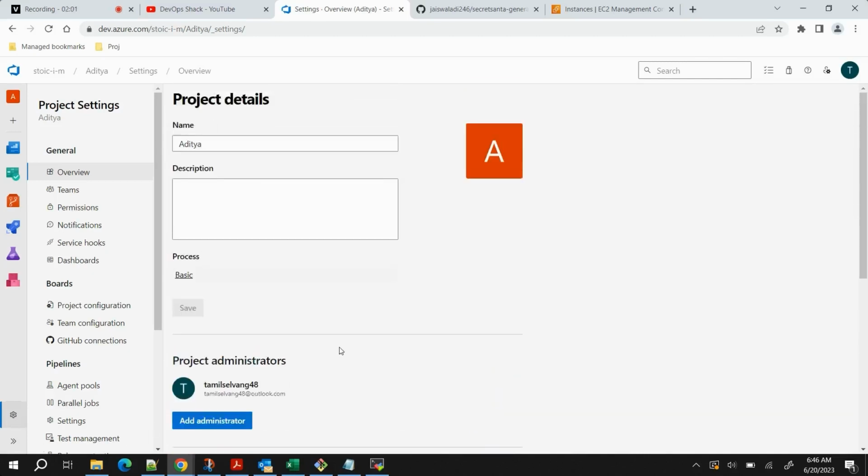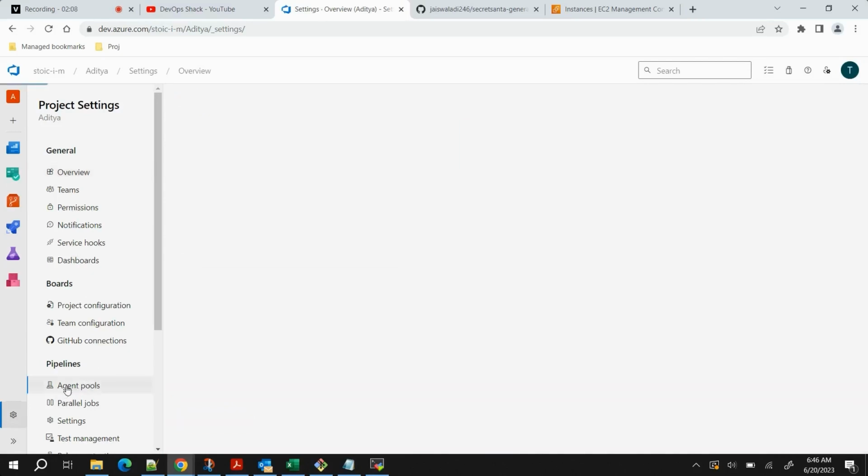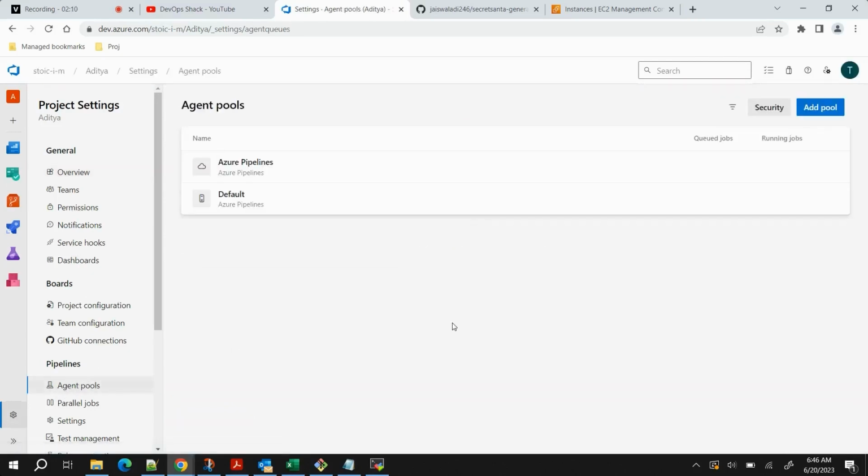To avoid this situation, what you can do is go to project settings, go to pipelines, and in pipelines you have agent pools. Agent pools, to understand it in simple words, is basically a folder, or you can say a box, inside which all your agents will be available for building your application. By default there will be two pools, Azure Pipelines and Default.